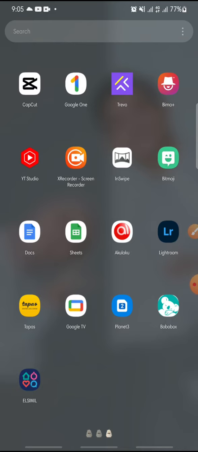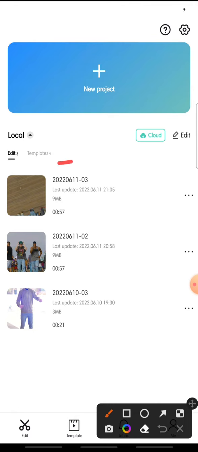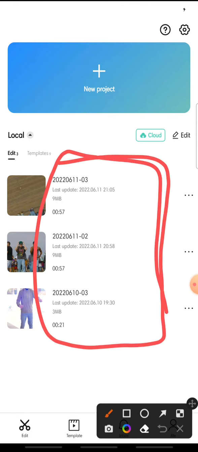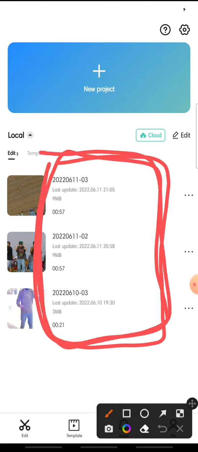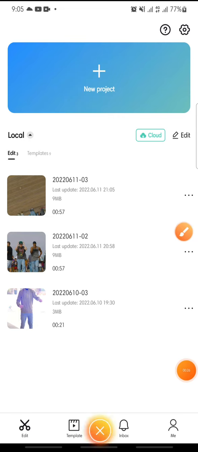In this video, I'm going to show you how to duplicate your project on CapCut apps. Now let's get started. First, open your CapCut, and then in here you can see the project that you want to edit, and then to duplicate your project, it's pretty easy.